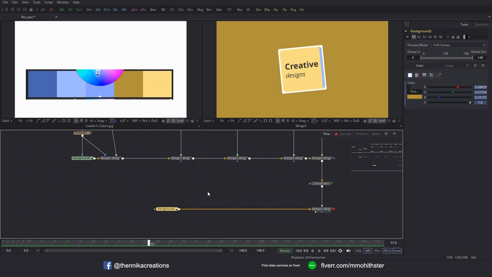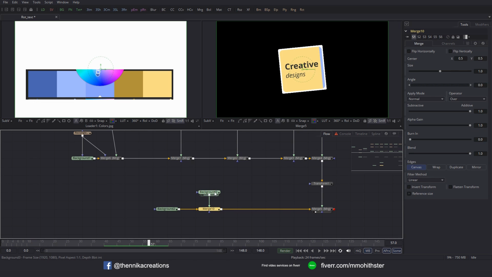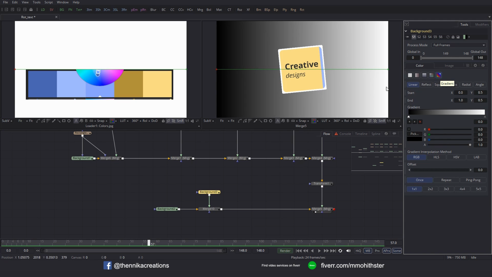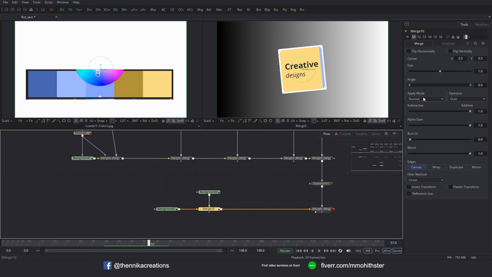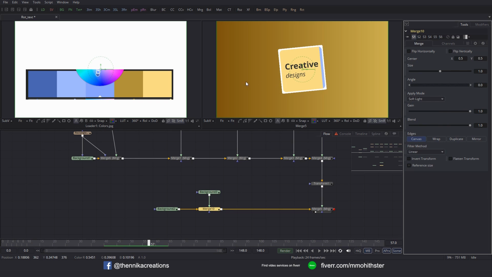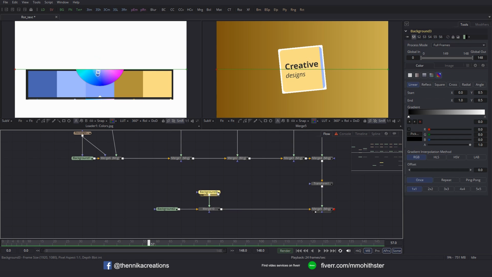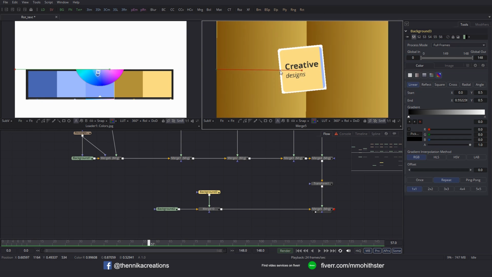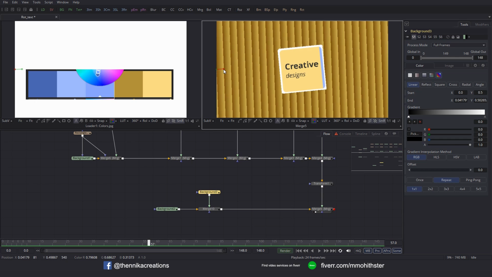So I'll add one more background node, click inside the flow, add one more background node, and then connect the output of this to the output of this background node. Okay, and select this one, select this background node and go to gradient tool. Then I'll select this merge. I'll make sure that this apply mode is set to soft light. Okay, something like this. Then select our new background and then click on repeat. And then let's just move this point over here like so.